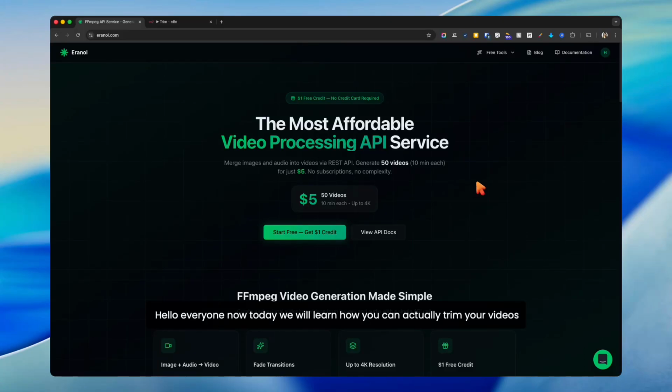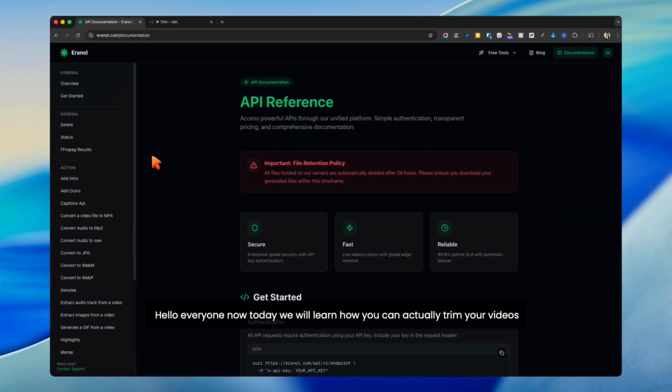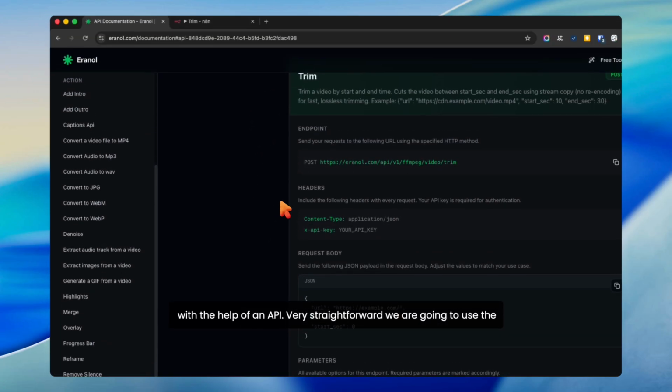Hello everyone. Today we will learn how you can trim your videos with the help of an API.